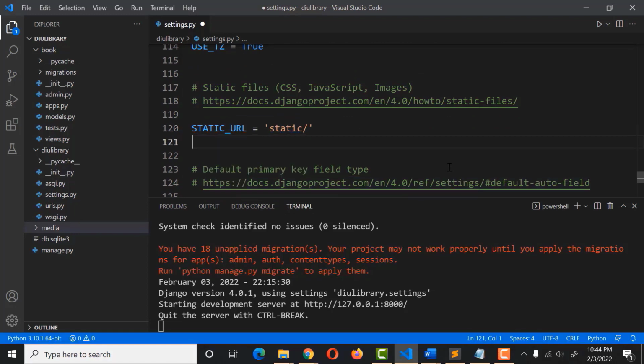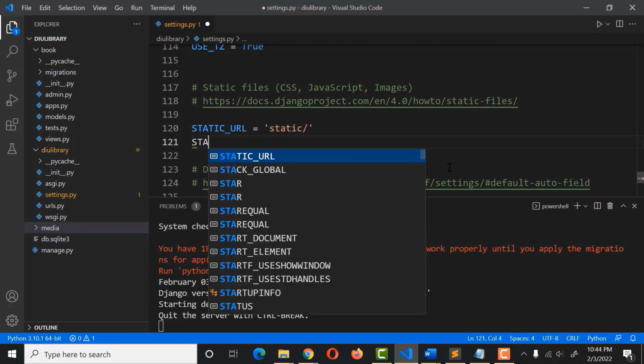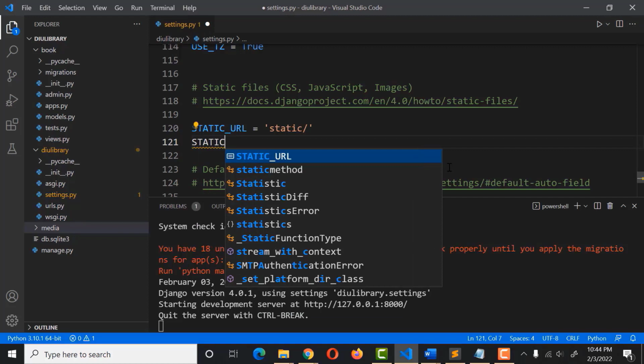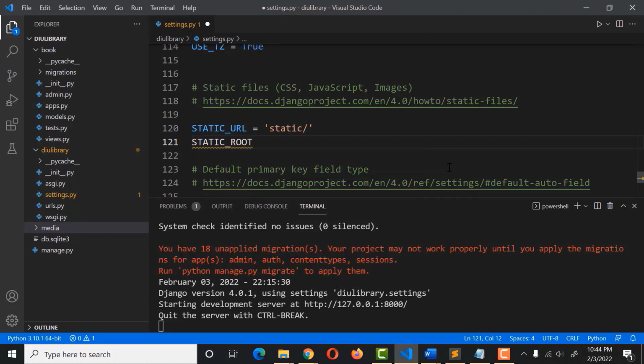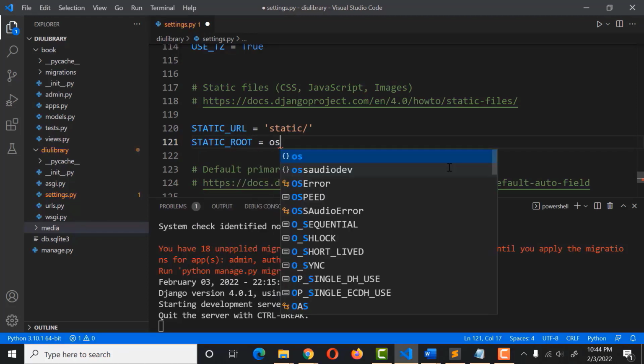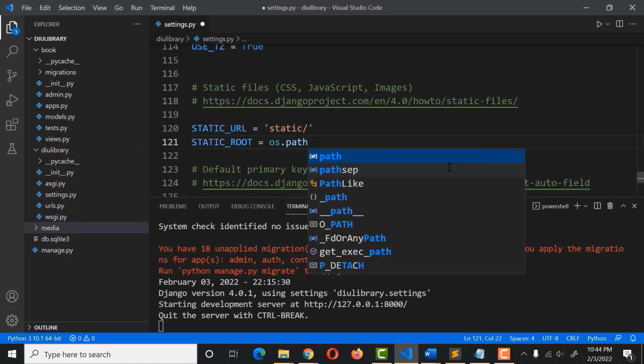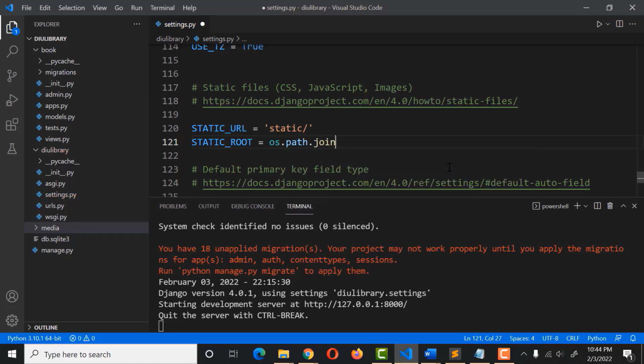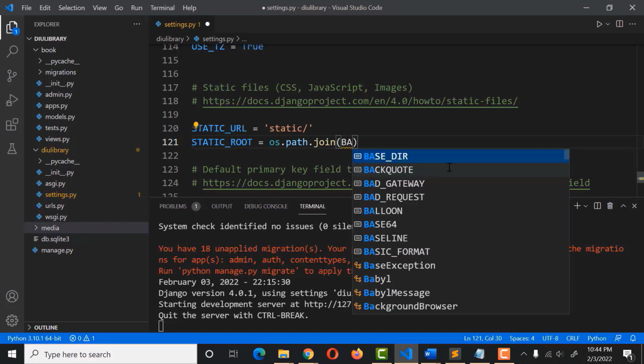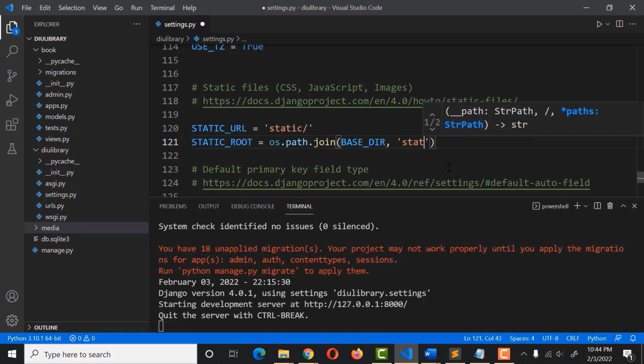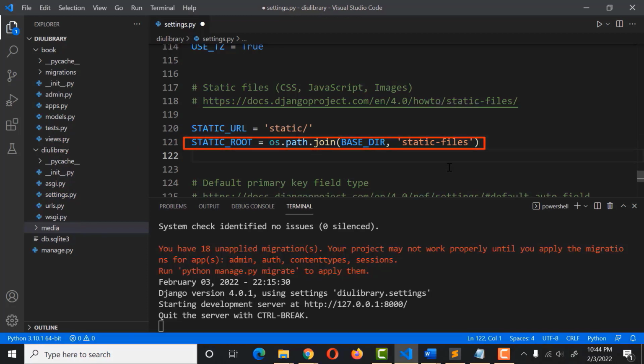After this static URL, add another variable named static_root. Then use the path method of OS and join method of path to join the base directory with the static files. That means this is the path to the static files. Any static file of this project can be accessed using this path.